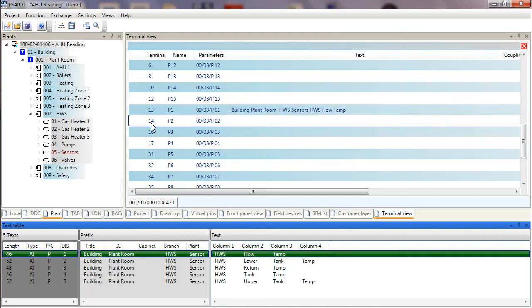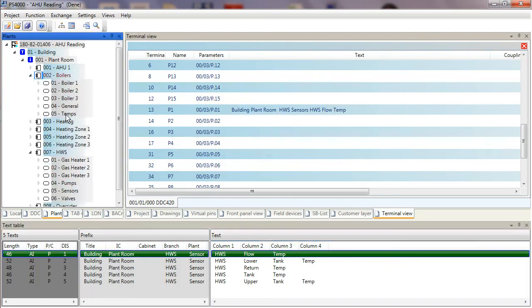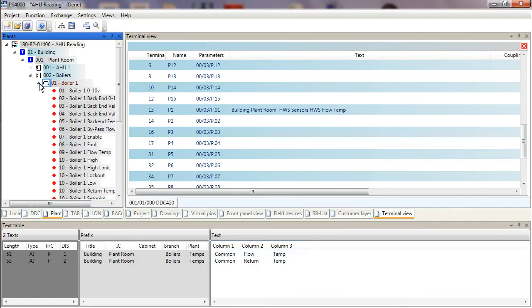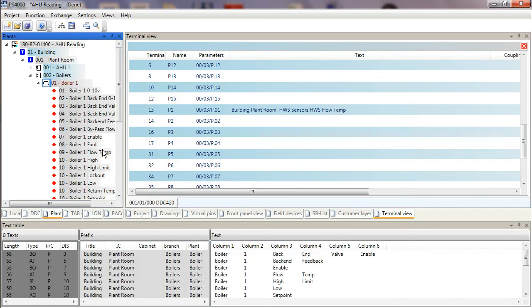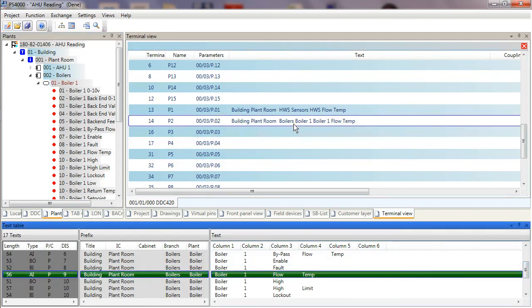Okay, I can then select another group. Let's say, for argument's sake, I want to put a boiler onto one of the pins. I can refresh the boiler text table and go to temps, refresh text table. Now I've got sensors associated to the more general information, or maybe it's specifically boiler number 1 that I want to have information on. So I can refresh the text table for boiler number 1, and now I've got all the point types associated to boiler number 1, and I've got a special boiler number 1 flow temperature, and I'm going to put that onto pin number 2.